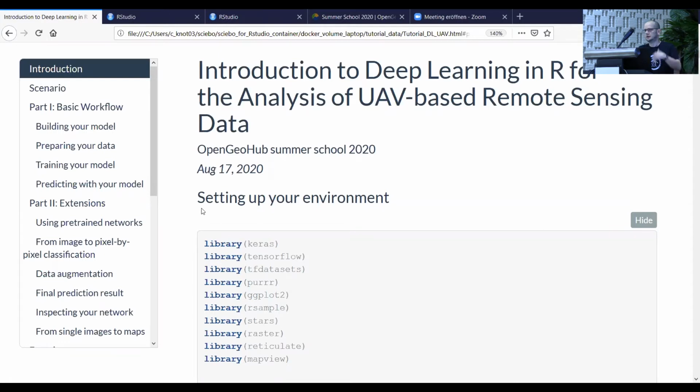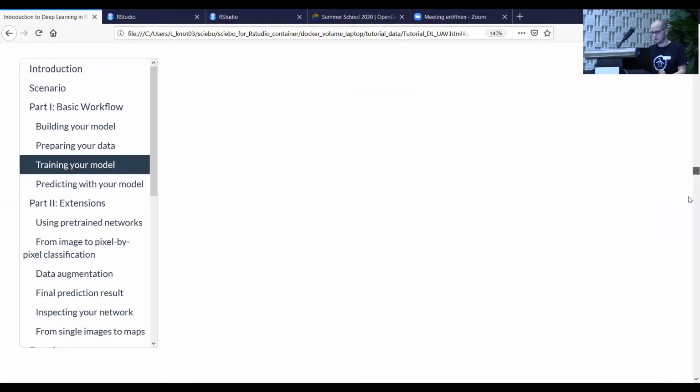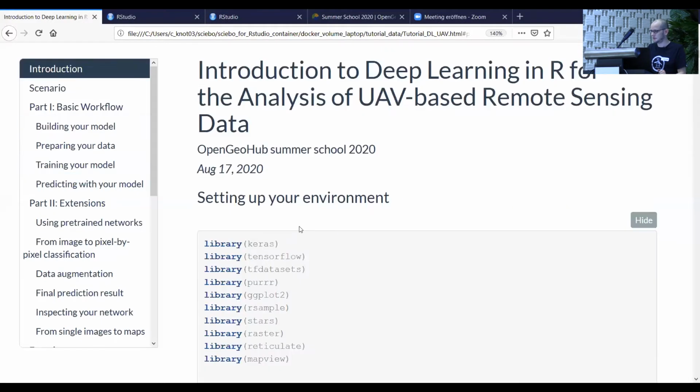And in addition to that, I have a few extensions that are considering the interesting stuff for remote sensing, like pixel-wise classification and getting a remote sensing image into a convolutional neural net and the results back out into a map of predictions. But as you see here, this is quite a lot, so don't get scared by that.